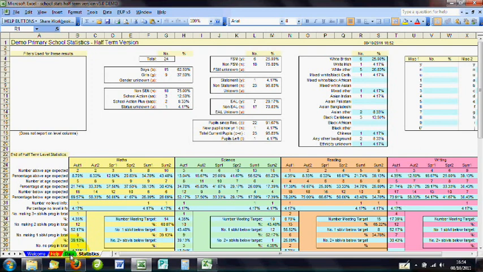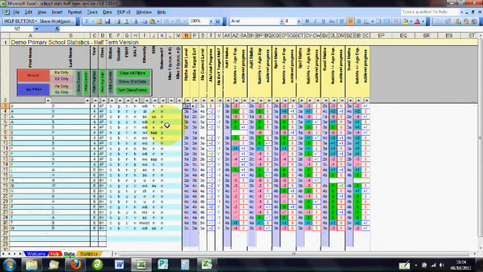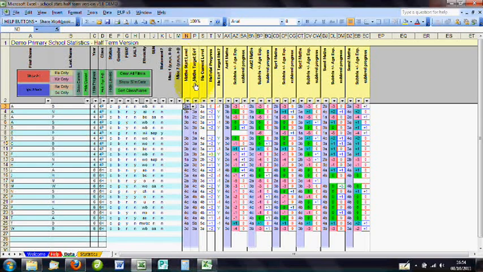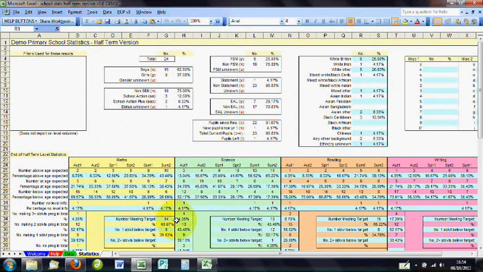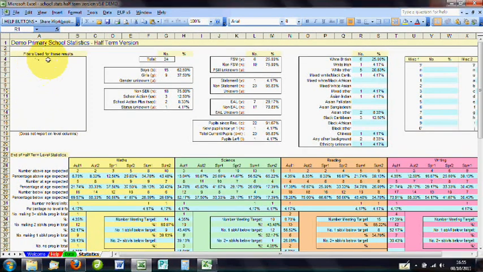This half-term version of School Stats also enables the setting of a target at the beginning of the year. By the end of the year, we can see that 14 of the 23 pupils achieved their target, approximately 61%. One other major feature of School Stats is to report statistics on particular groups.